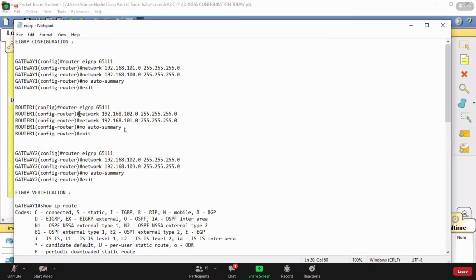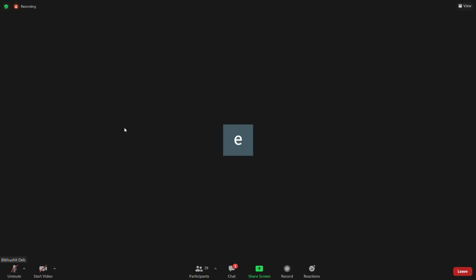The network commands are about the connected networks, right? Gateway 1 is connected to LAN number 1 and LAN number 2, right? Then gateway router 1 is connected to LAN 2 and 3. Then gateway 2 is connected to LAN 3 and 4. It's always about the connected networks. Make sure that this number is the same. That is the most important. So right now you can share your screen, and you will perform this project.